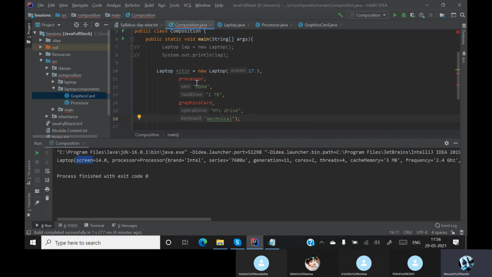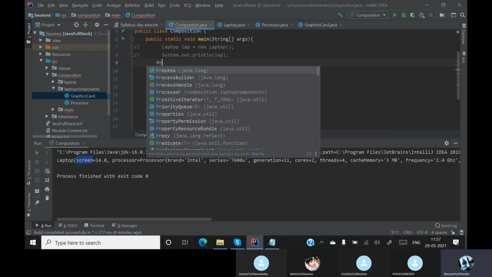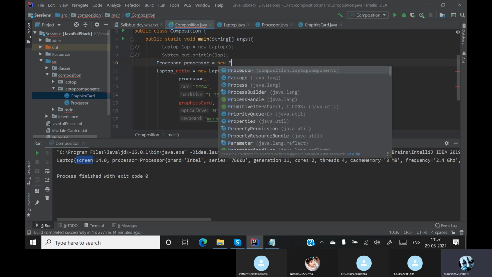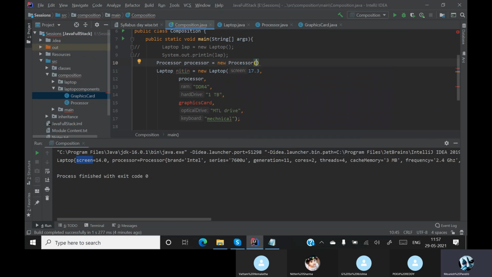Now we need to create a processor. I can either write my complete processor details here itself, but it will become very long, so I'll create my processor object here. Processor is equal to new Processor. Now, what all things is my processor having?